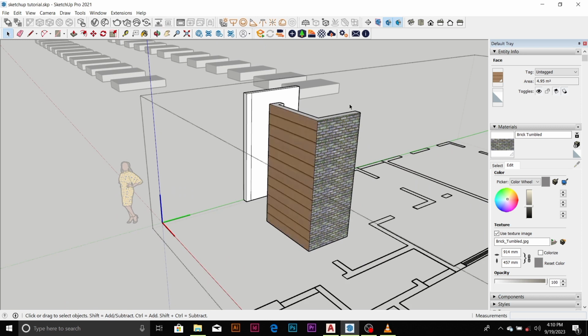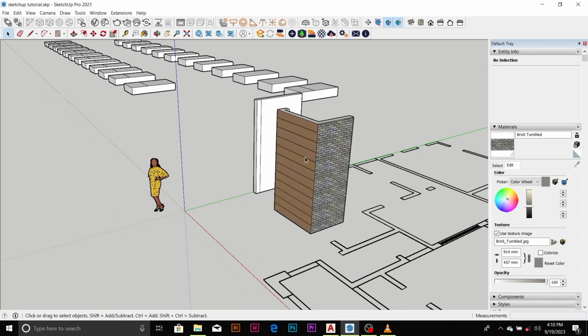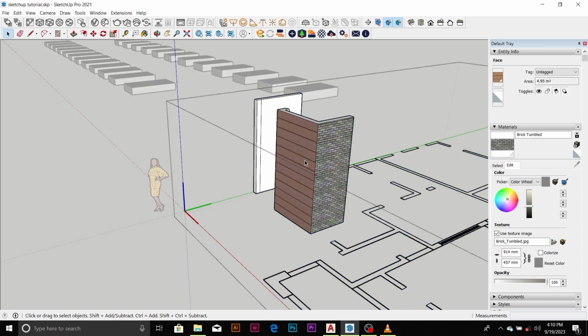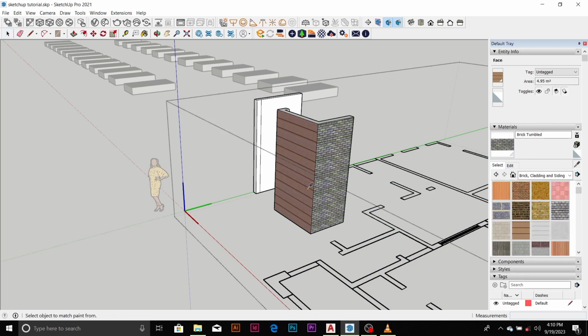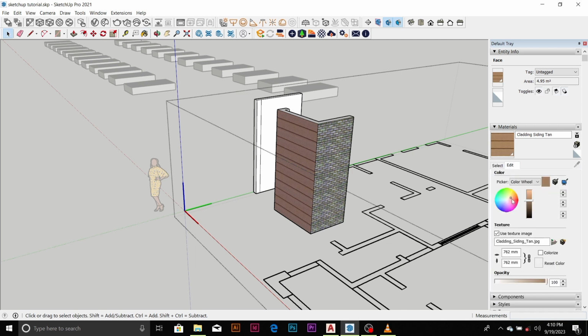No, this material is not it. This is the one I want to change. I want to edit. So just come here, click it, come to edit. Maybe I want to change it to this color. You see, it has changed.